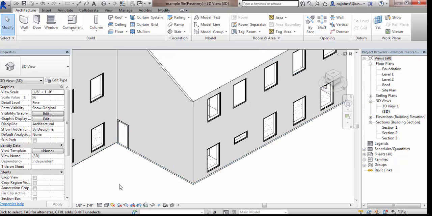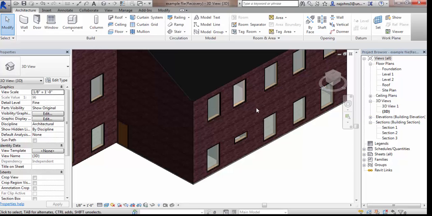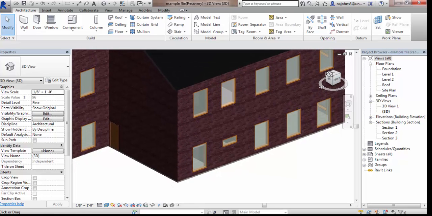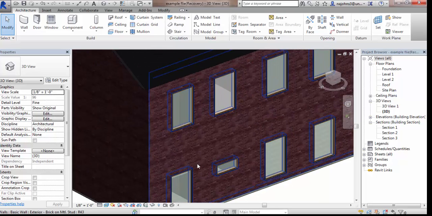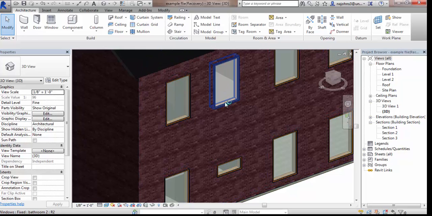Now to really get an idea of how much that glass has changed, I'm going to change this 3D view into an almost rendered view. So I'm going to click on this little box down here and click Realistic. And so now you can see that that window is not quite as see-through as the others.